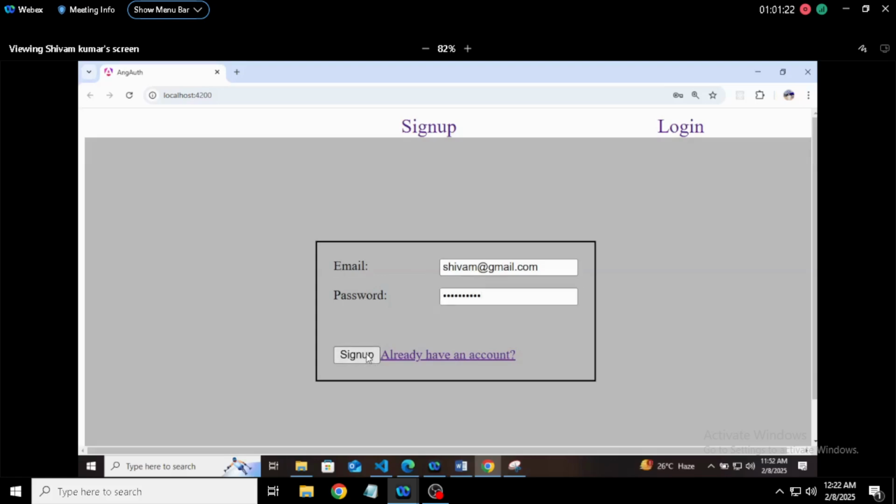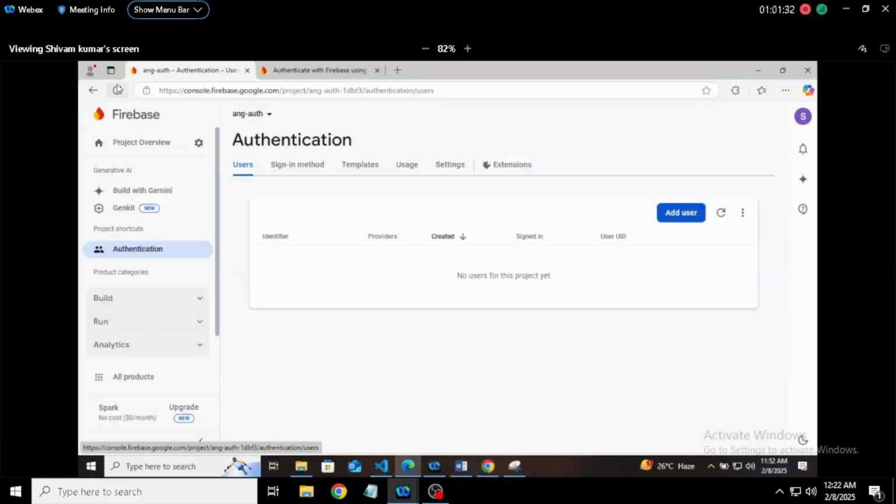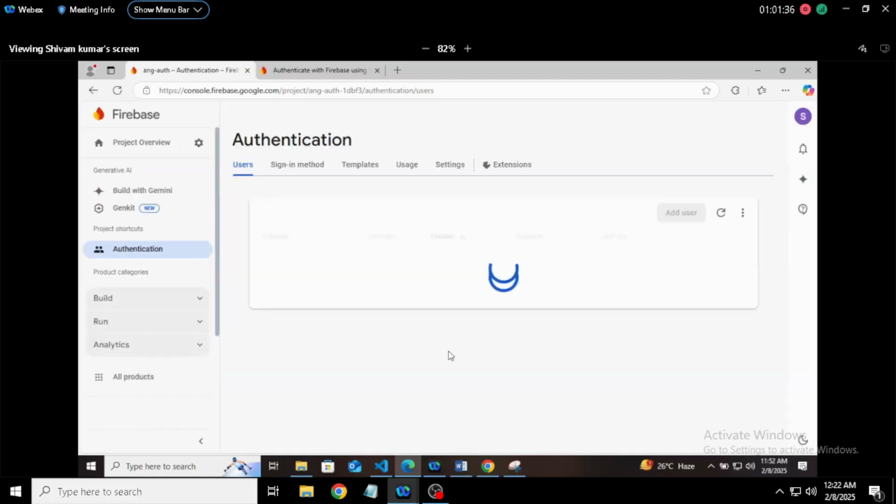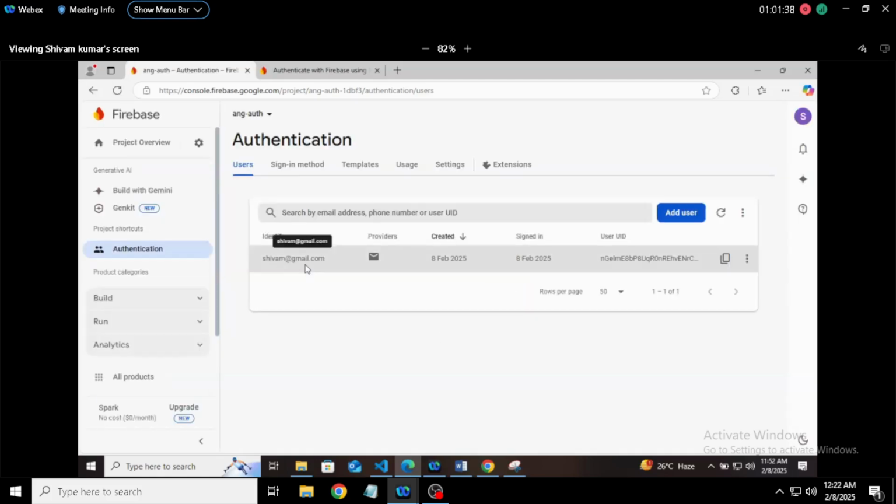Now it might have done something. What? For that, you have to go to Firebase and refresh this page here. Are you seeing one user is coming now here? Shivam@gmail.com.